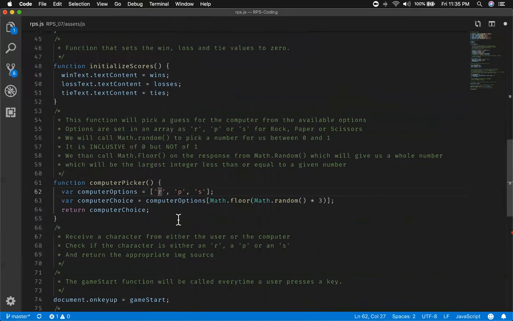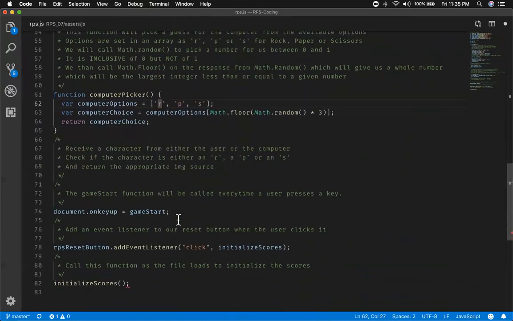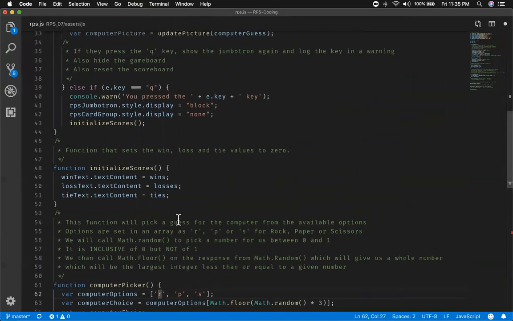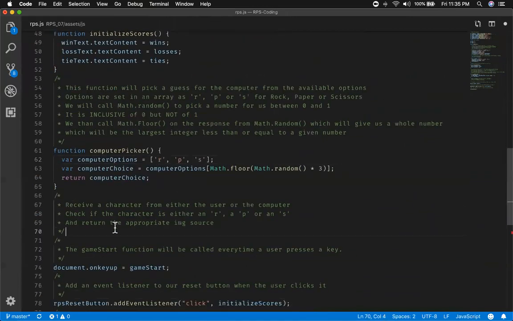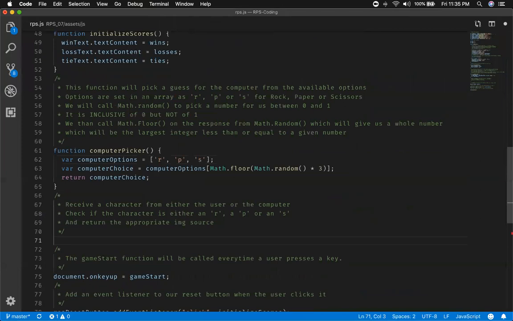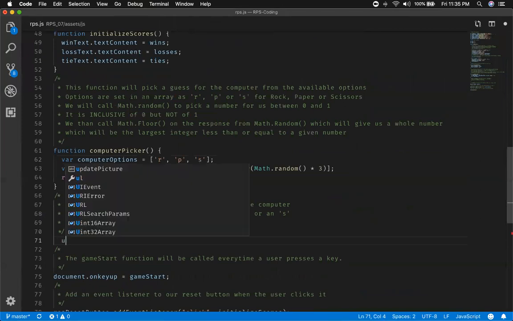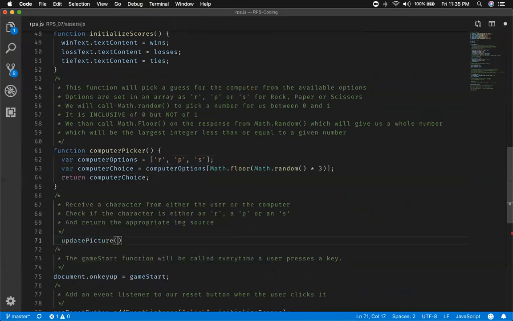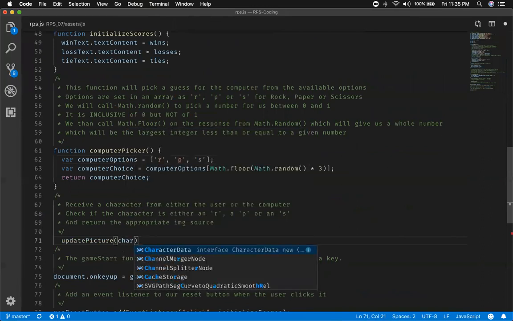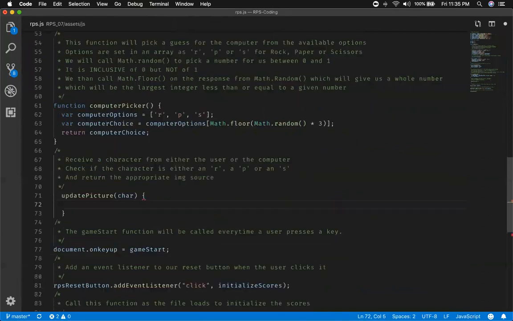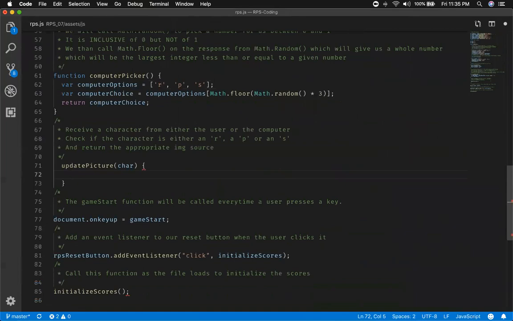Where are we at here? Where is our function we were just writing? Oh, we just wrote the doc block. I was losing my mind for a minute. So in here, we're going to call this updatePicture. And again, this thing is going to get a character. You can call this argument whatever you want. However, we're going to call it character.